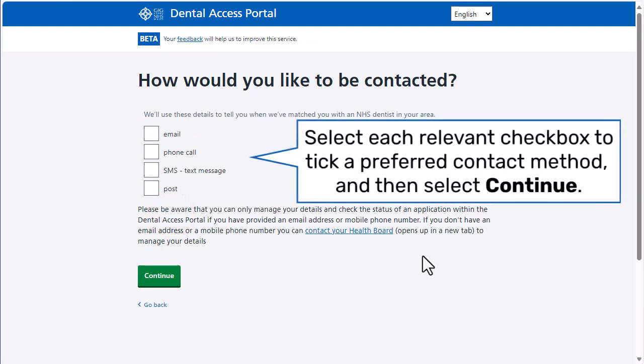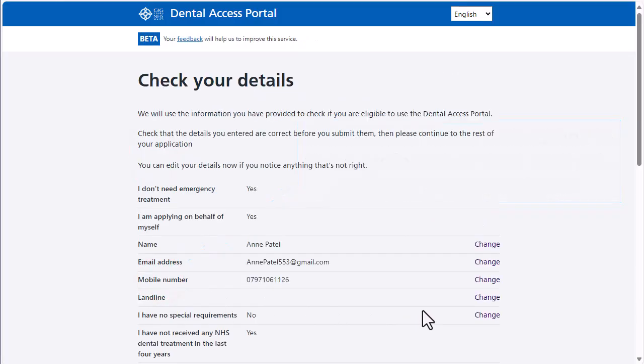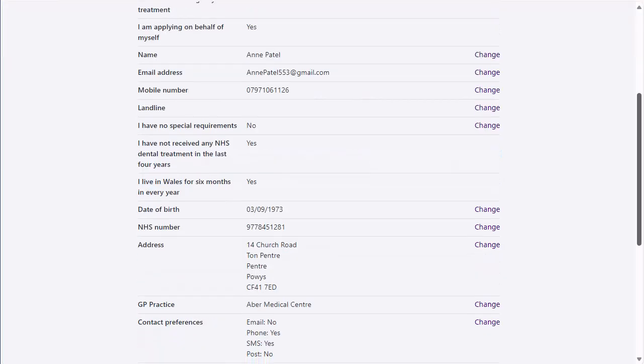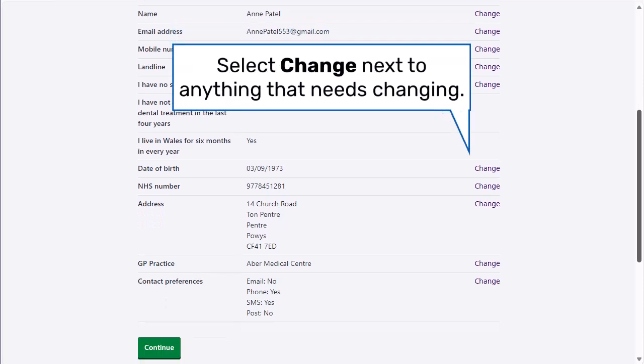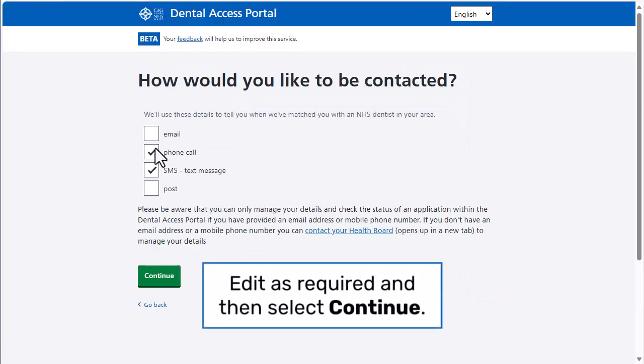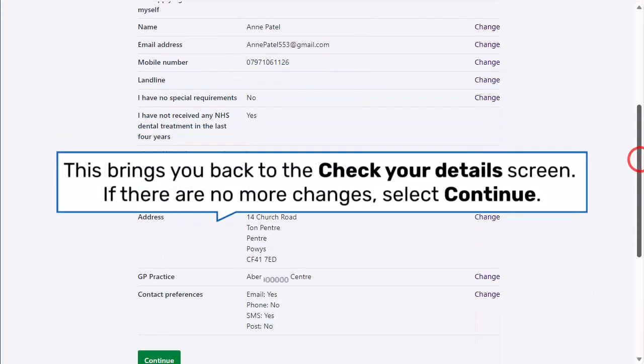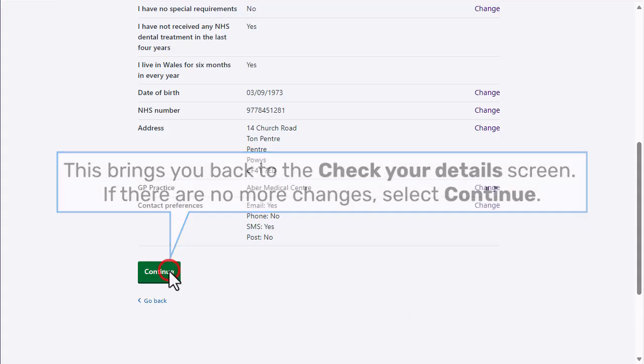Select each relevant checkbox to tick a preferred contact method and then select Continue. Check your details screen displays. Select Change next to anything that needs changing. Edit as required and then select Continue. This brings you back to the Check Your Details screen. If there are no more changes, select Continue.